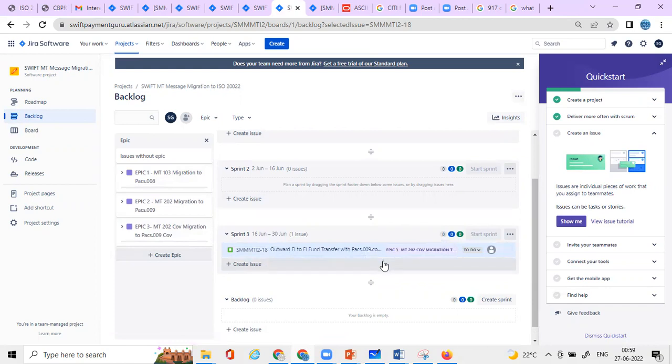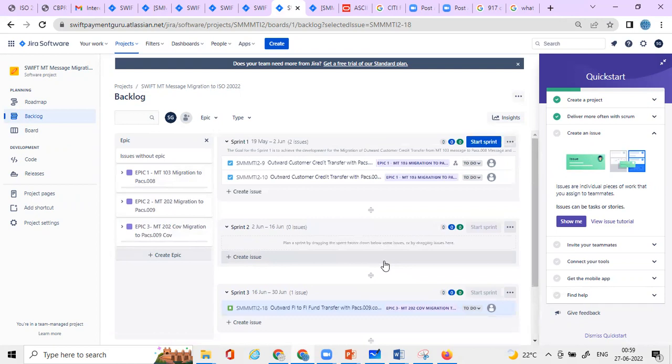At least one or two sprints would already be planned, right? It would be available as per the priority so that the developers and testers get enough time for them as well.